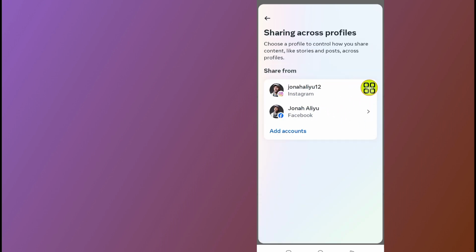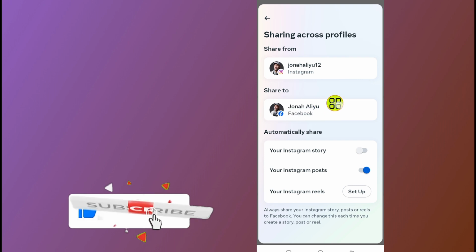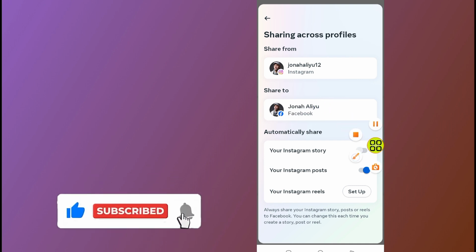So select the Instagram. After you open your Instagram, as you can see now, here it says share from Instagram, share to Facebook. So now all you have to do now, here is the option now. As you can see, here is the option now. Make sure you turn off this option.